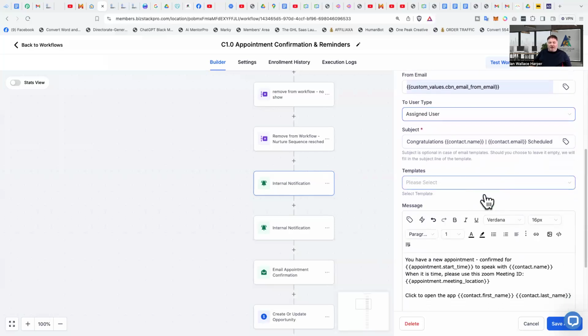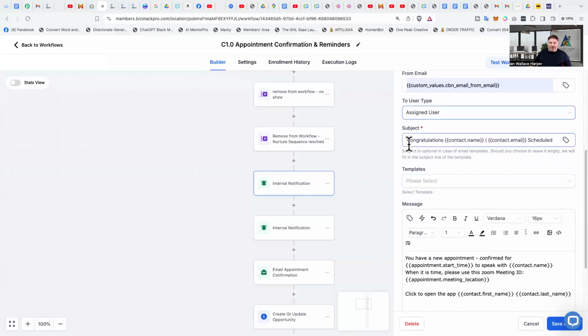Now I'm going to go here, and this is where you put the subject title. Again, congratulations, and then I've got contact name and contact email scheduled a call with you. Now to get those, here, I'm just going to go for the email. You place it where you want it. We'll place it there, and we'll go to the tag, or what I call tags.